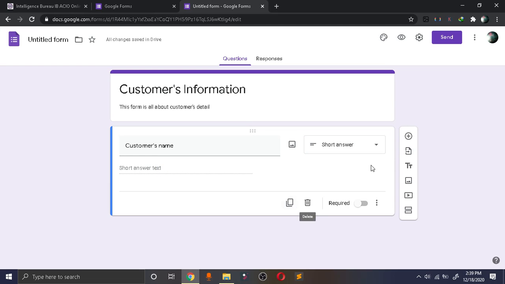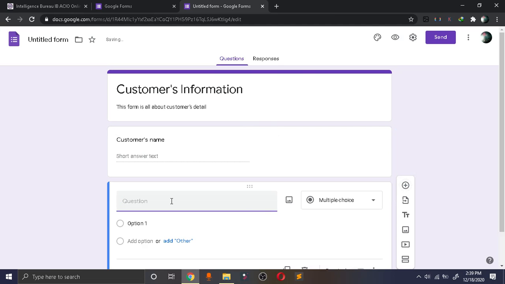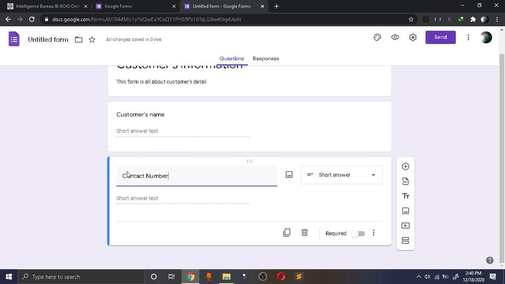So let's create a second question which we want to add. What can we add? Contact number. Fine. When you type your question, it automatically selects the answer type. So it automatically selects the short answer text.